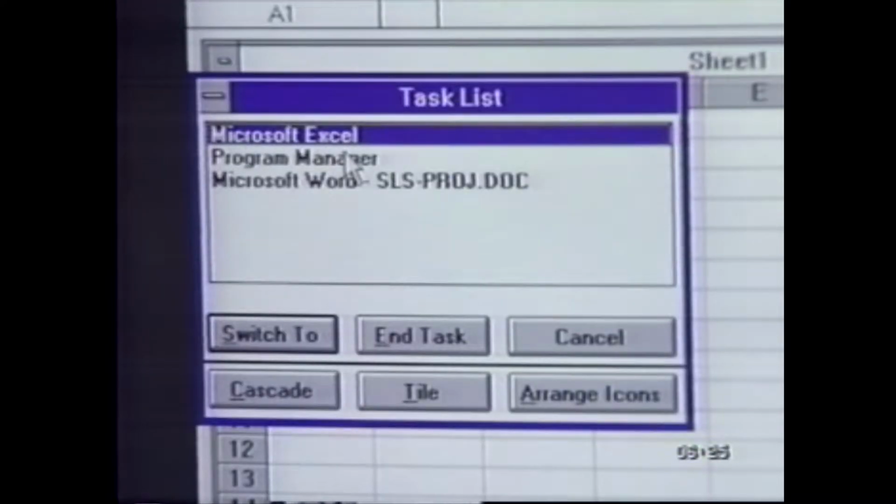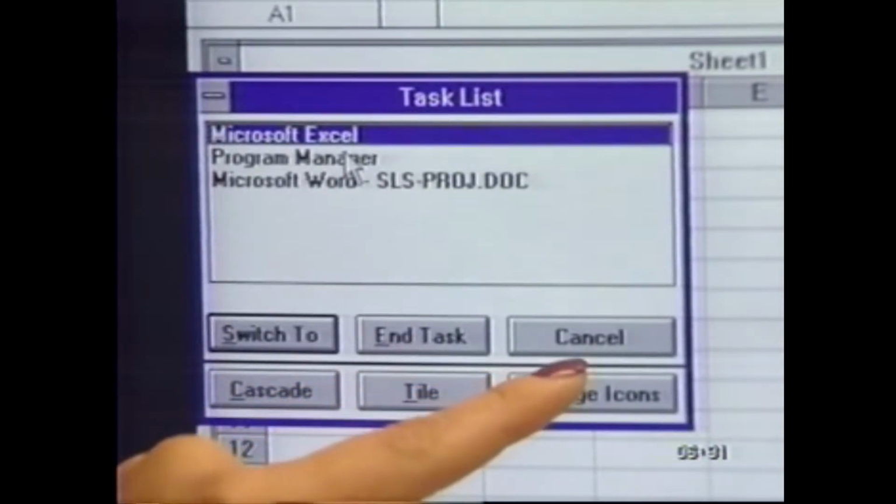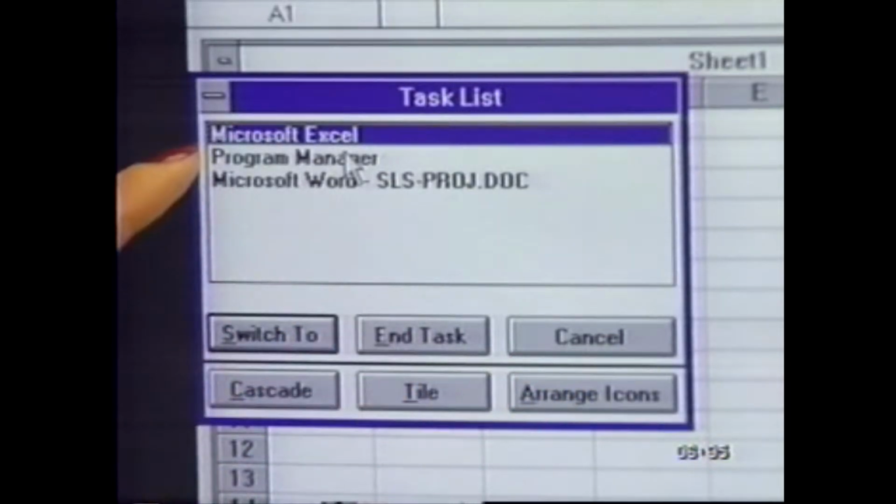The box offers a number of choices. We can choose to switch to another application, to end a task, or to cancel the task list, among other choices. The task list box also lists all the applications currently running. Notice that our active task, the Excel application, is listed first and is highlighted. We can use this list to switch to other applications.